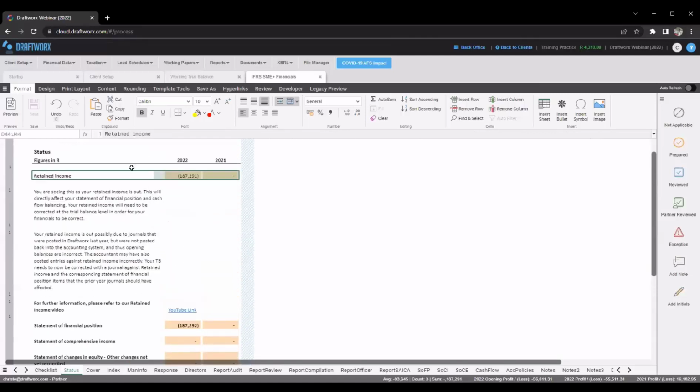That's a big one. That's something that is not always great. And that's something that Sync really helps with, because usually what happens is when I've got retained earnings out of balance, it's because I did journals last year in my Draftworx, and I sent it through to my client, and my client just didn't put it into his accounting system. Then he rolled forward and he kept going. And now this year he gives me his new trial balance, but his new trial balance had the incorrect opening balances because he didn't go and process the journals I gave him last year. And so we sit with a retained earnings error.